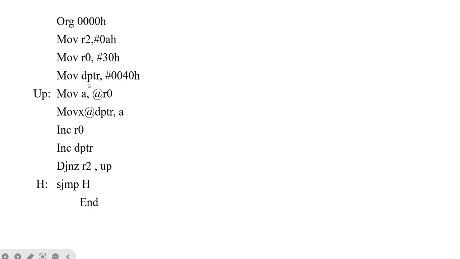Then we have MOV DPTR, #0040H. It will load the DPTR, that is the data pointer, with the value 0040H, that is the address in the external RAM or the data memory.